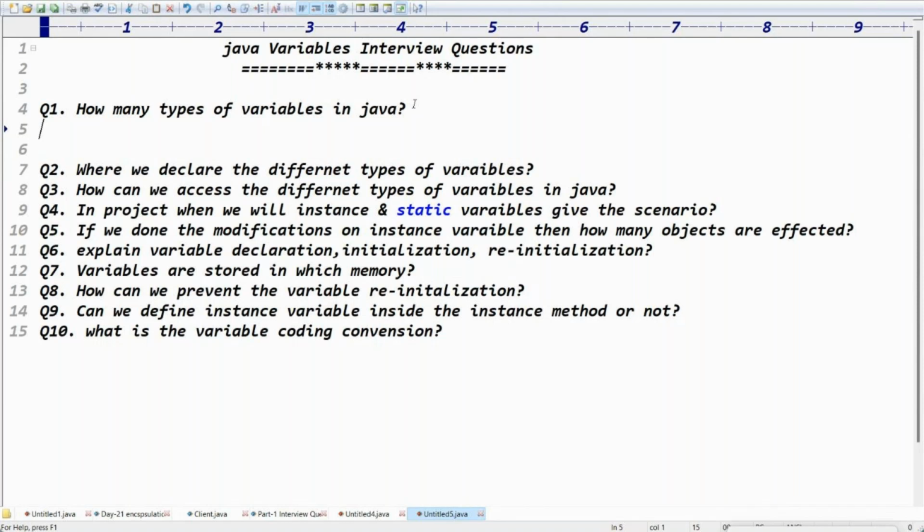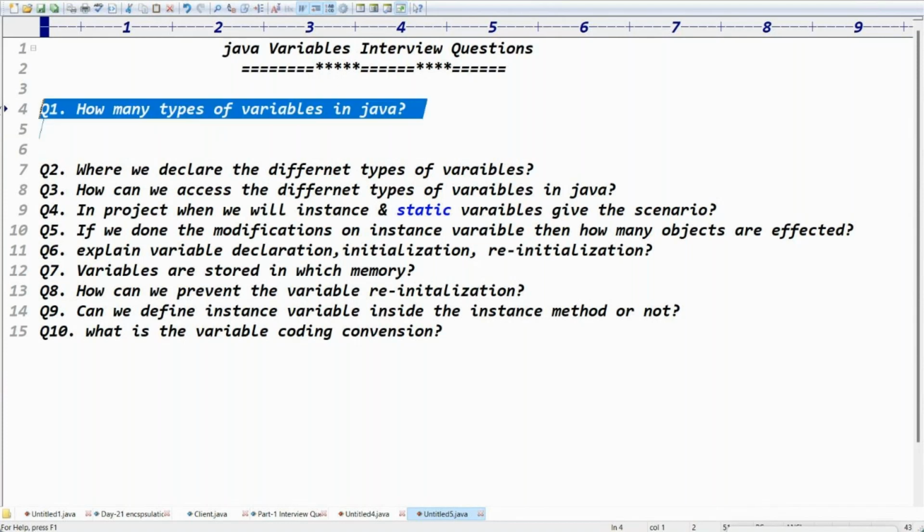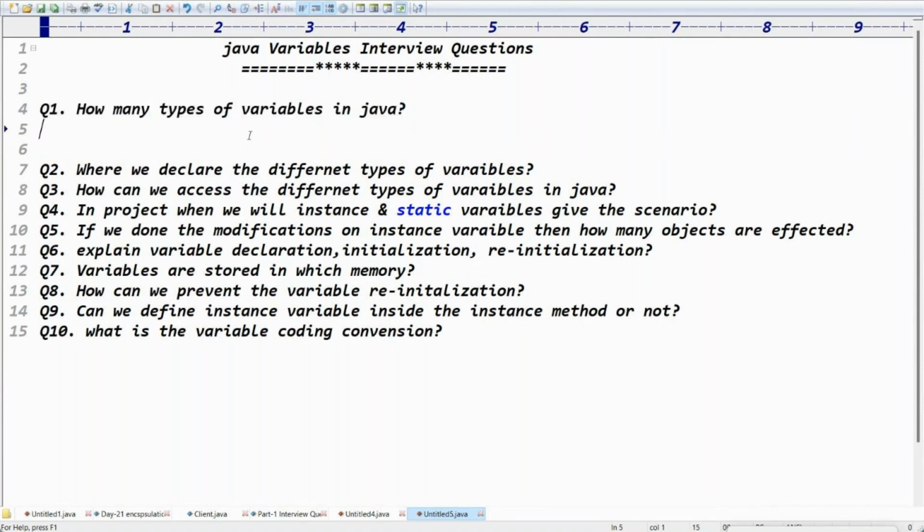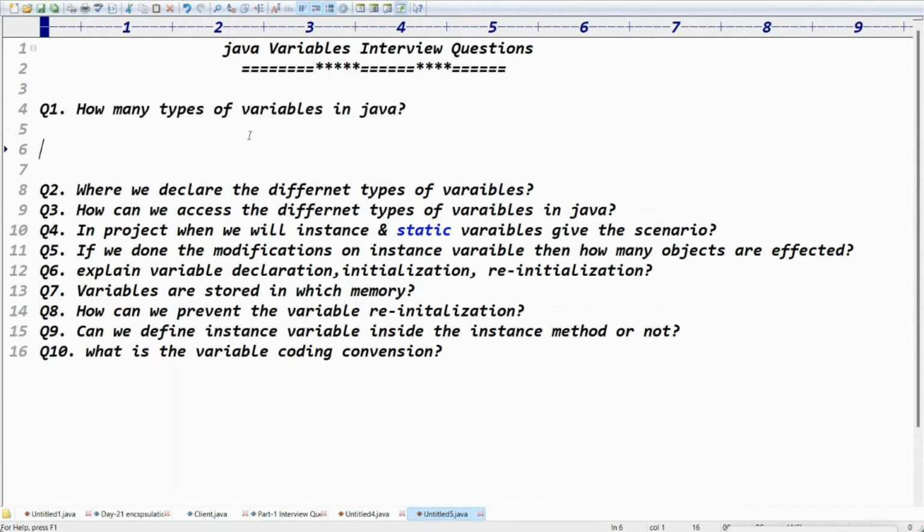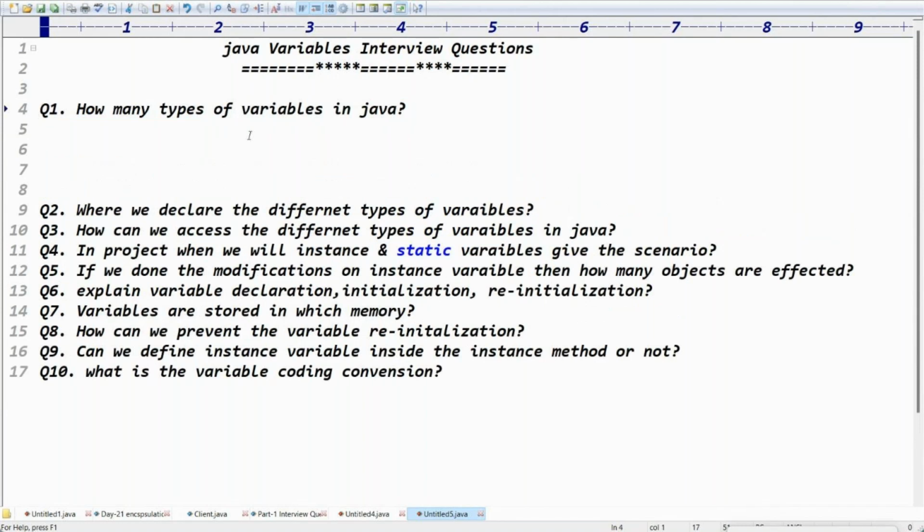Guys, today's class is on variables, right? Coming to the variables interview questions. How many types of variables are there in Java? That's the first question. It's a very simple thing. Tell me, guys, please respond. How many types of variables in Java?